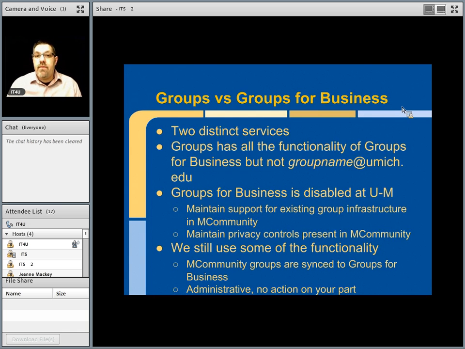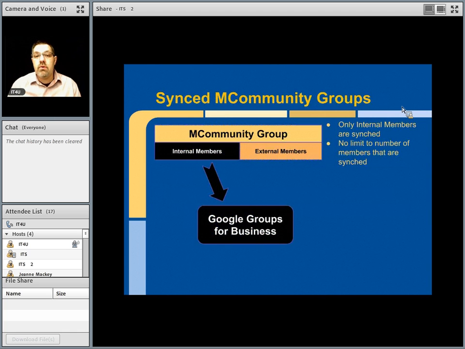Even though it's turned off for general use, we still do benefit from some of the functionality in Groups for Business. Mainly, we synchronize the membership of M-Community groups to Groups for Business in the background. This is administrative. There is no action required on your part. If you create a new group, or if you had a group that existed before the migration, we are syncing that group membership to Google Groups for Business already. If you have a large group, sometimes synchronization can take a while, but generally if you make changes in M-Community, you'll see those changes in the Google Group for Business within a minute or two.